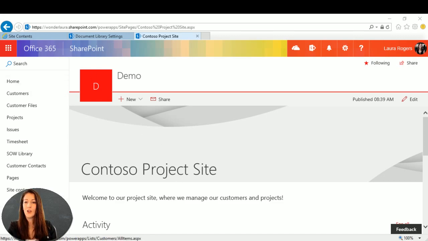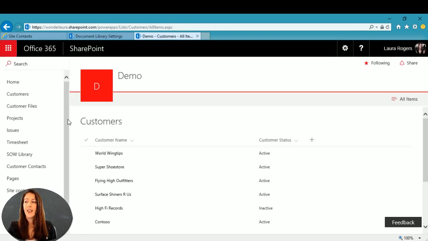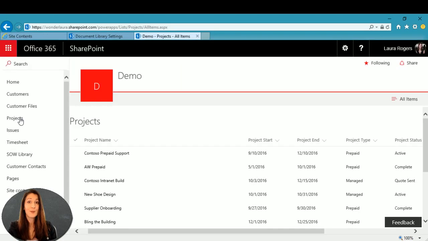So first of all, I've got a few lists in here. I've got customers, and you might recognize this from some Power Apps demos that I've done where I have my customers and associated projects. Well, this time I'm not going into Power Apps. I'm just showing you this modern look.